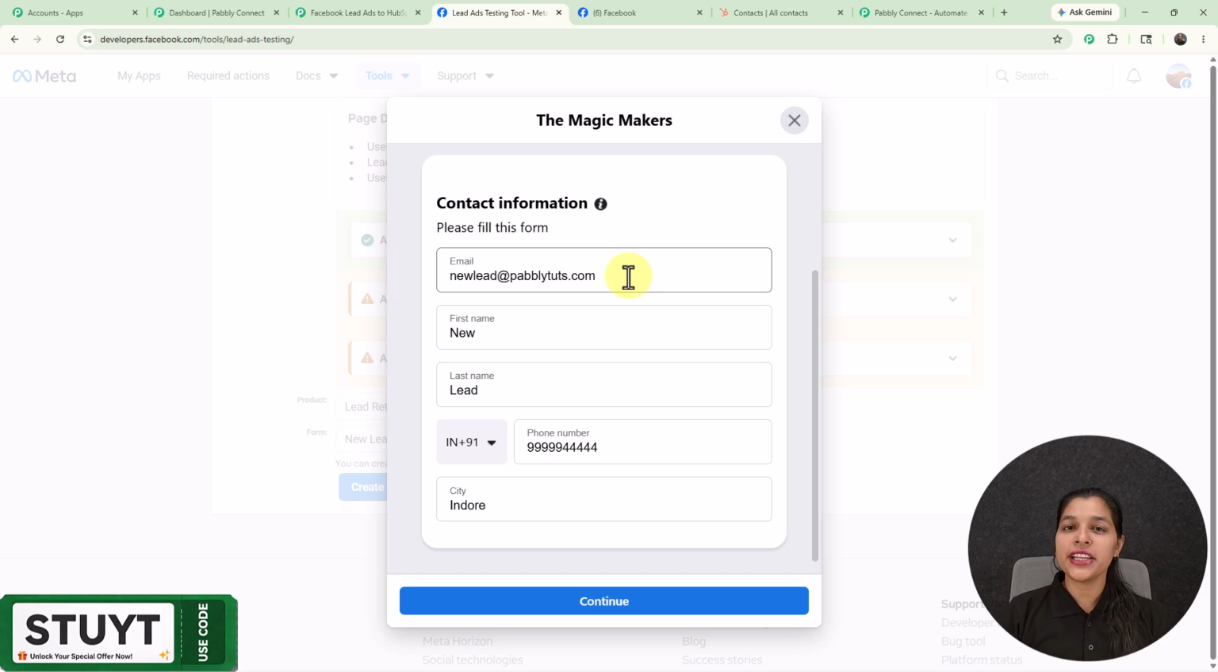Are you also running your business through Facebook ads and still manually adding your Facebook leads to the CRM? Then you're totally wasting your time because this task can be completely automated. Yes, you heard it right. You can automate this entire task by just using Pabbly Connect.